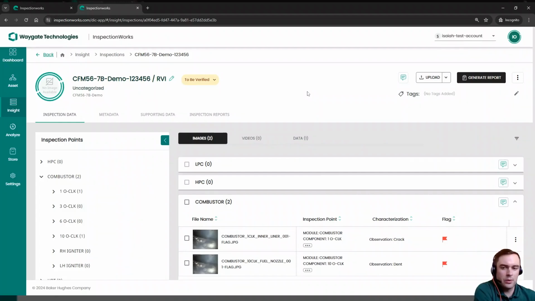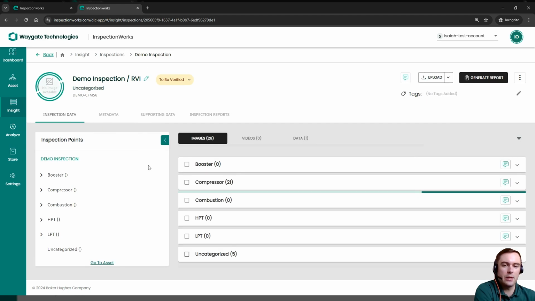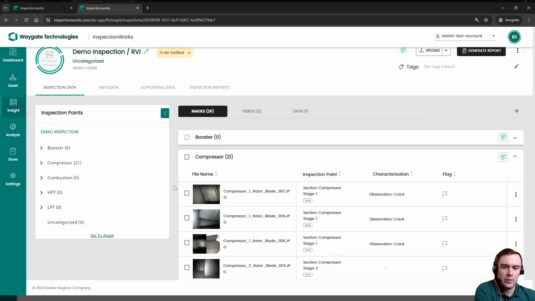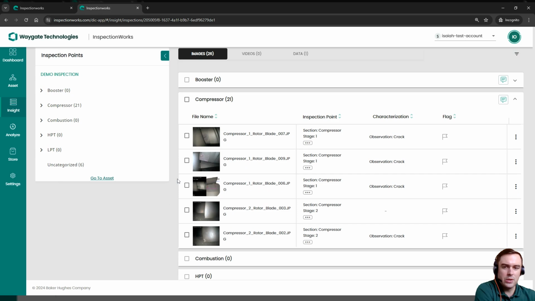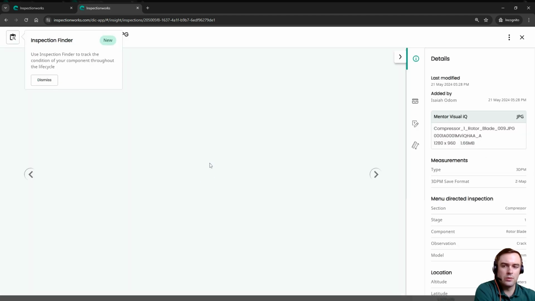So the next step on InspectionWorks is to actually review your inspection data. For this example, I'm going to go back to my inspections and take a look at another inspection that I uploaded previously with some real inspection data. You see I have a number of different images in my compressor section. What you can do is click on one of these images to review.